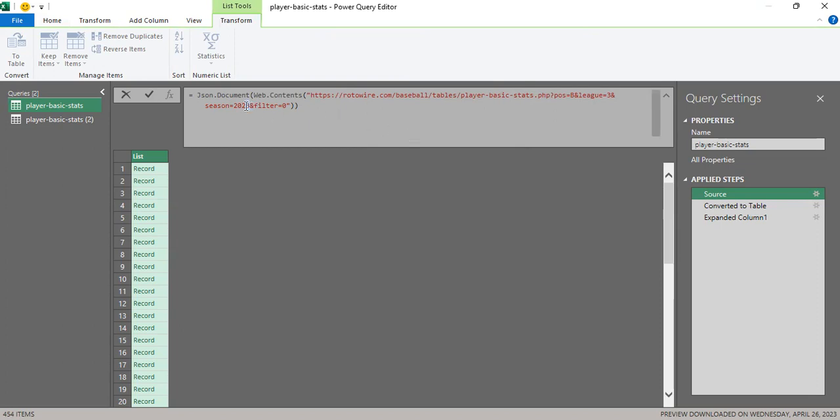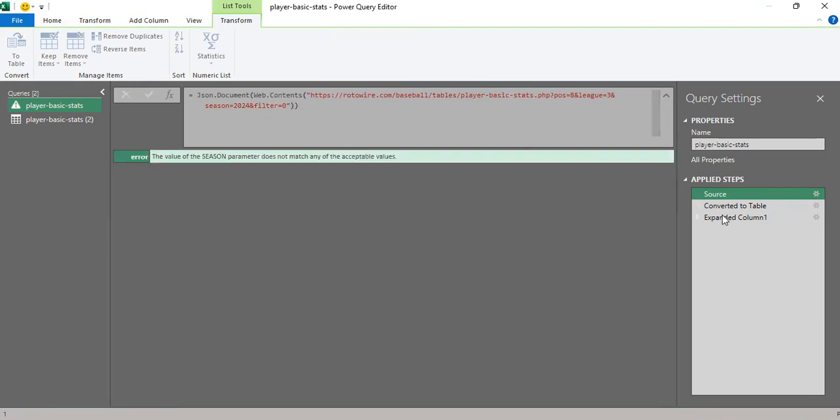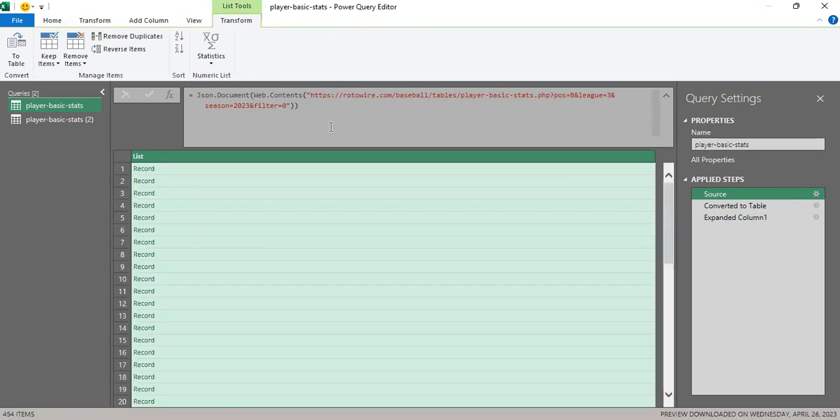I'm kind of interested to see what happens if we do this. Let's see if we break this. Let's try 2024 right now. And no, it doesn't work. So it's not even in existence yet because it doesn't match a parameter. That makes sense. As soon as the game starts, they will add that.